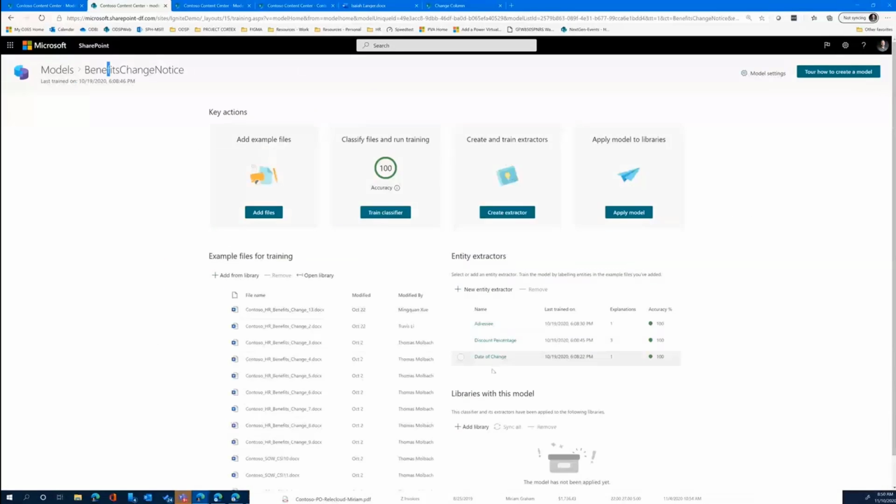I'm going to jump back out to an extractor just so you can see what the extractors look like, because they're very similar in experience.